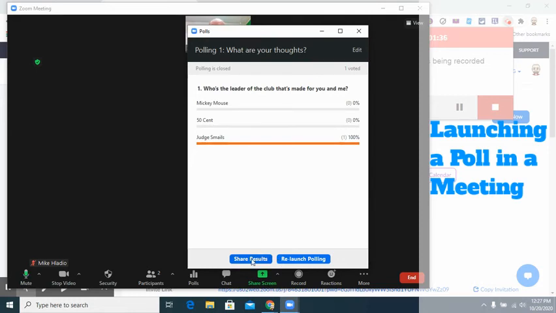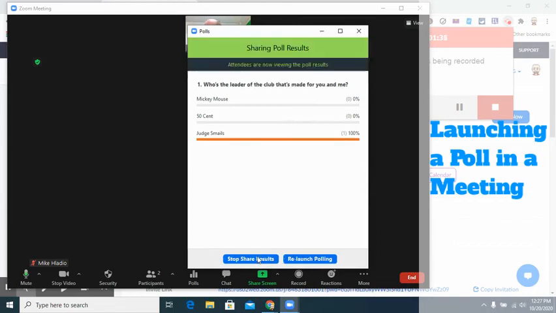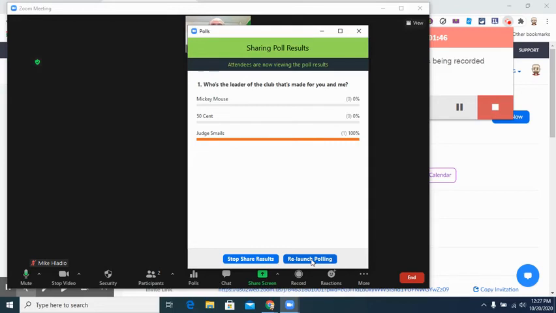I can then share those results, which will just share this graph with all of my participants. Or if I relaunch polling, I can ask that question or those questions again. When I relaunch polling, it's important to remember that that completely wipes the results of the previous poll, and that can't be recovered. So something to remember.